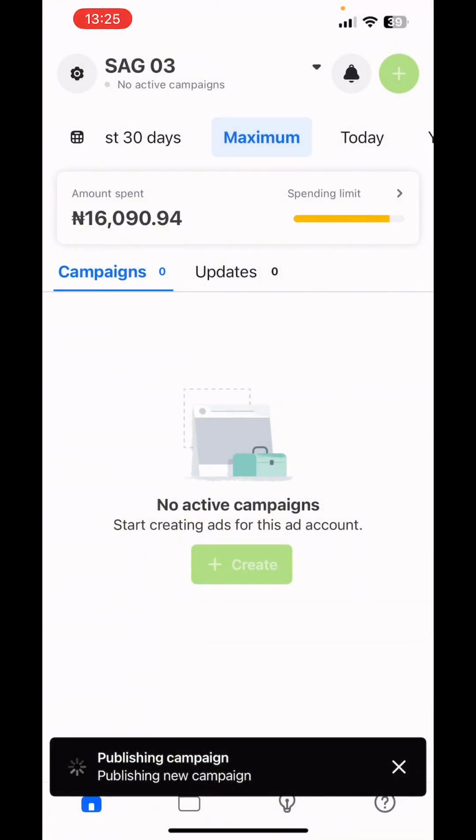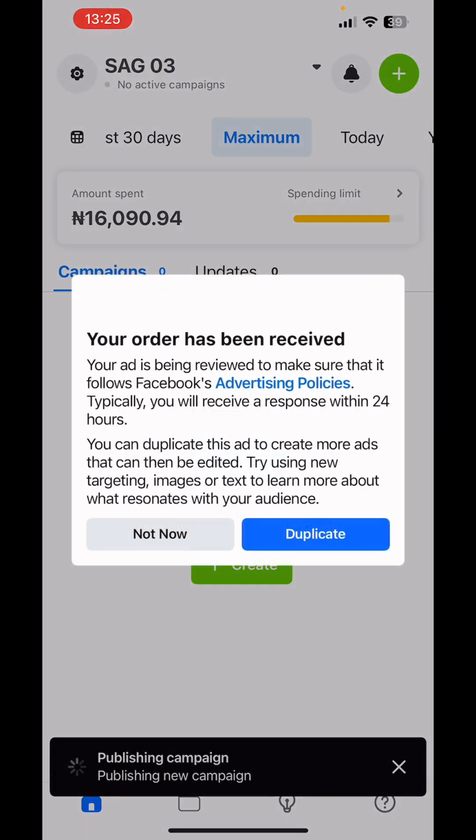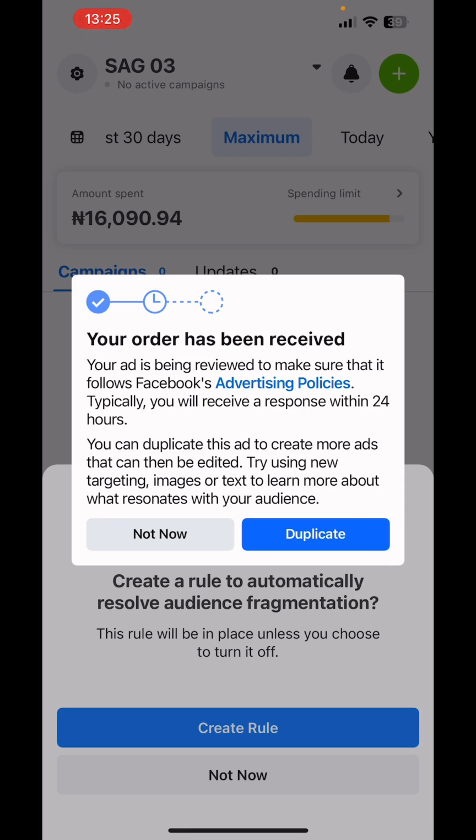Okay, so you could see publishing campaign, publishing new campaign. So it's loading. We just have to give it a few seconds, and you can see it has been launched. You can see our order has been received. Currently it's been processed. After it's been processed, it will automatically go into review.